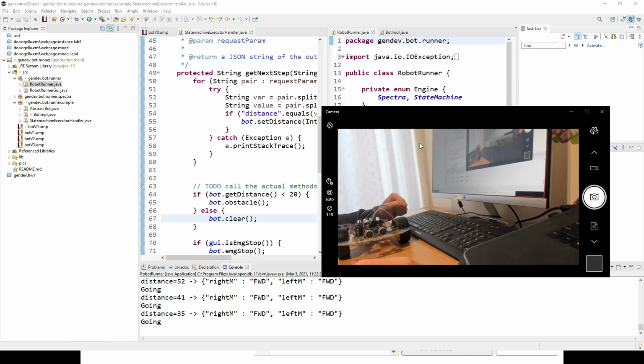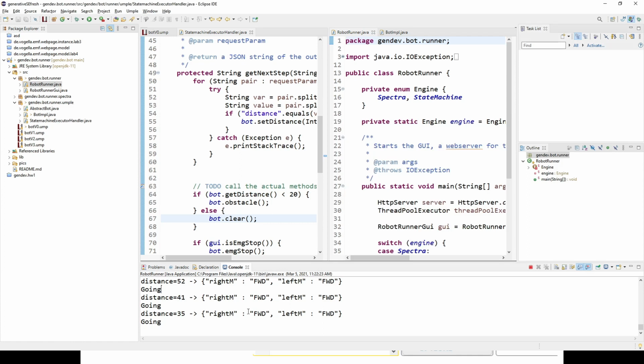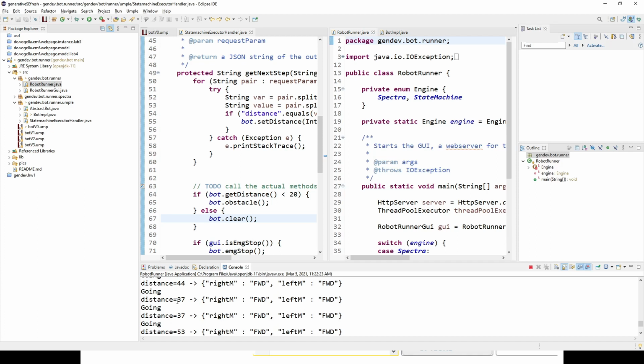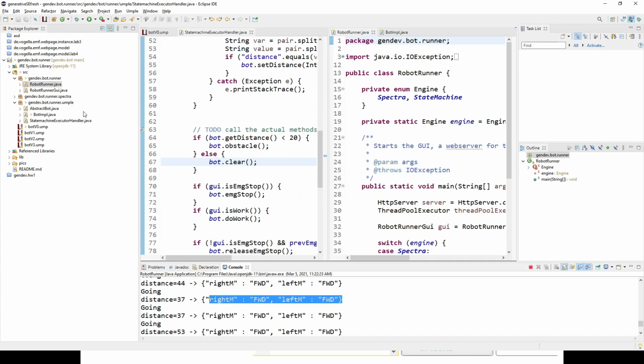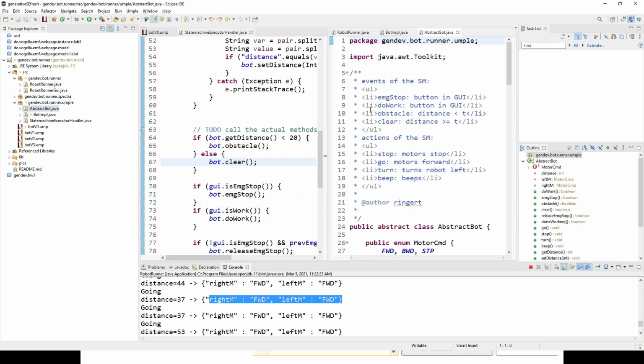Okay, so what we saw here on the console is the web server that we're running in this program. It also tells us the measurements the distance sensor made, and then the output that the state machine, or that we produced in the code.